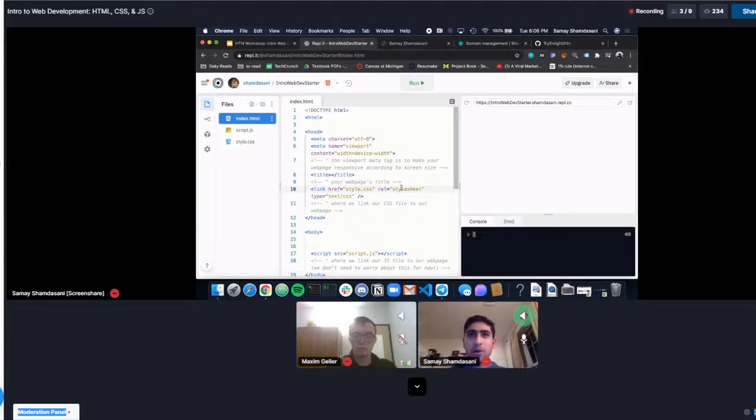Just wanted to let you know that you should probably have this in split screen. So have Hopin in one window on the left, and then you can have Replit in one window on the right. It makes it very easy for you to follow along as we go through this workshop.